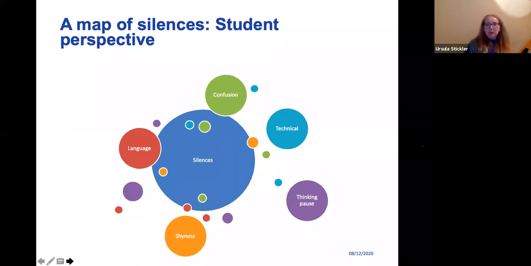Then there's the student perspective, and in addition to the teacher's silences, there are also, of course, the technical silences, and the silence of confusion. Am I supposed to do something now? Did she ask me? Did she ask somebody else? There's the very necessary thinking pause, and this thinking pause is where actual learning takes place. So this is a pause that is necessary for the students to be able to digest everything. And the language pause, where the student takes just a bit longer for every word than a native speaker would. So there are silences, pauses in between as well.